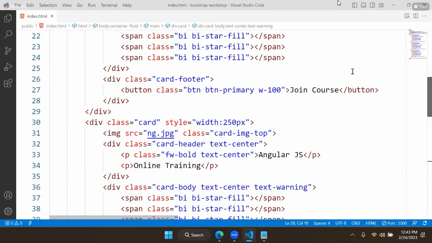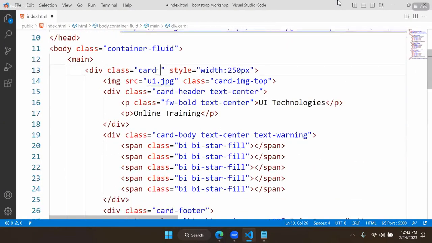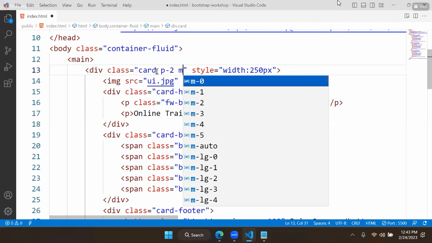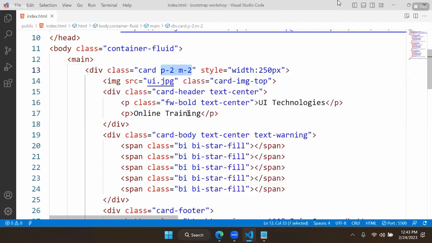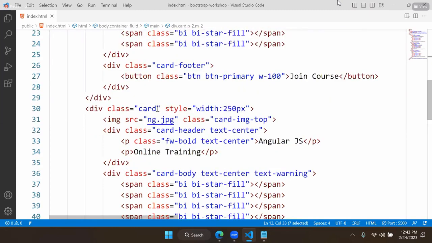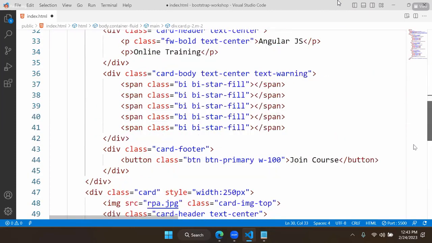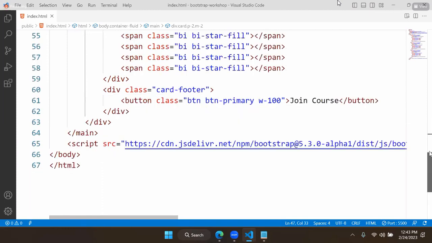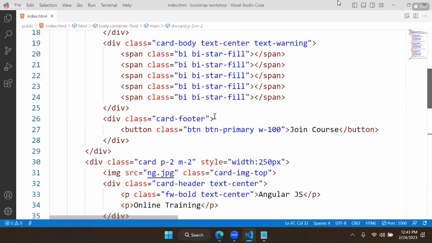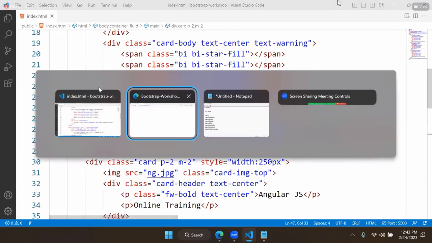Very important. See, every card is having padding 2. Every card is having margin 2. For every card, I am giving padding and margin 2. For every card, padding 2. And for every card, margin also 2. We are giving card padding and margin 2. After that, you see there will be some gap between these cards.